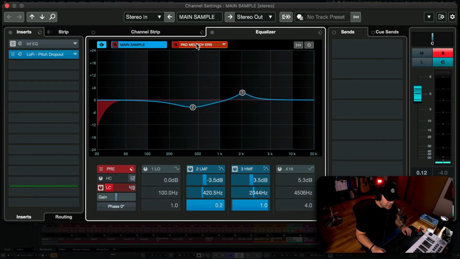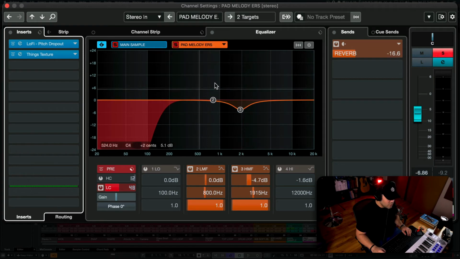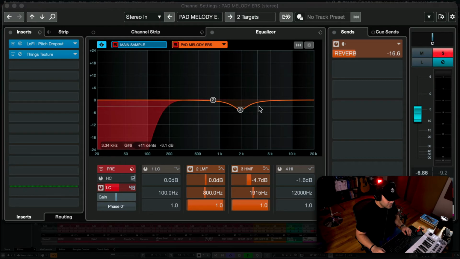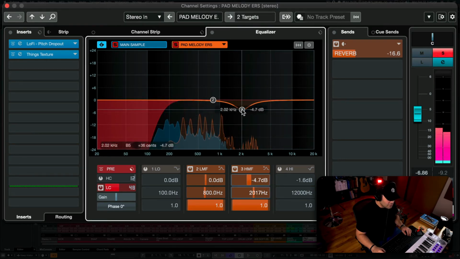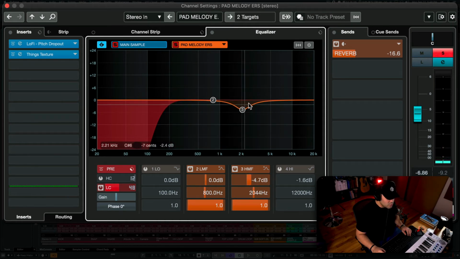And also, if you click here on the pad melody, you can select then that EQ, and it's gonna do the same in reverse. So around those 2.04 kilohertz, I'm gonna do a cut there on the pad melody.